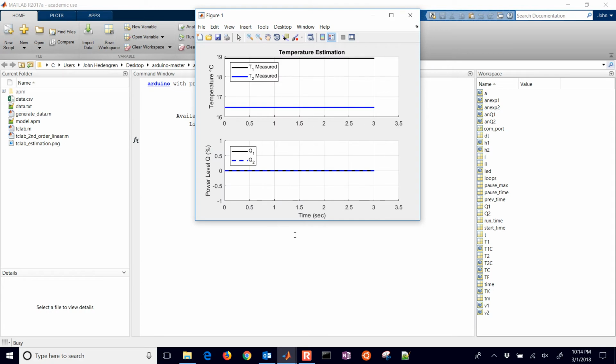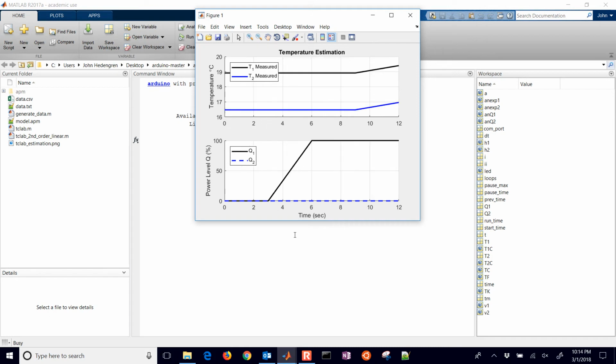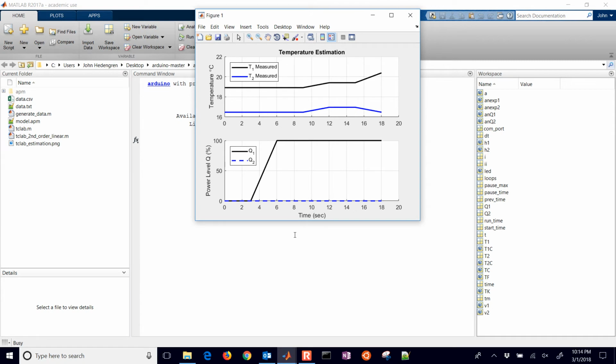Okay, it looks like it just started, and you're going to see the heater turn on, and then you should see the temperature start to rise. So we have our temperature 1, which is in black on top, and then our temperature 2, which is in blue. And you'll see a little bit of natural noise just because we're measuring this from an actual temperature sensor.